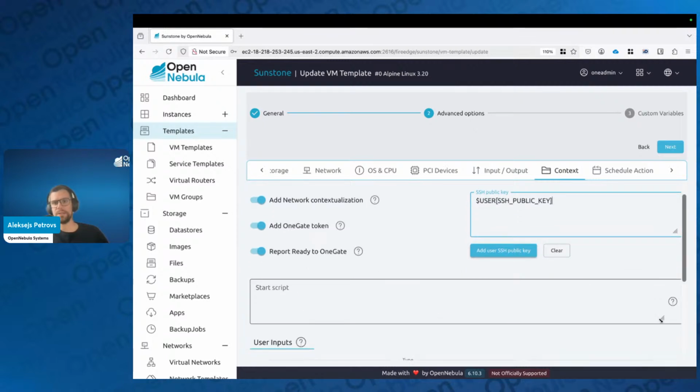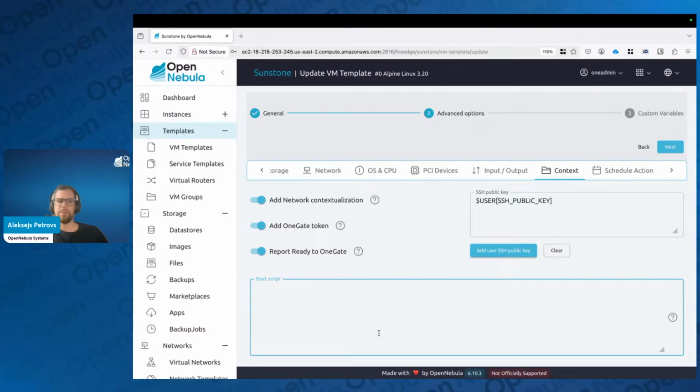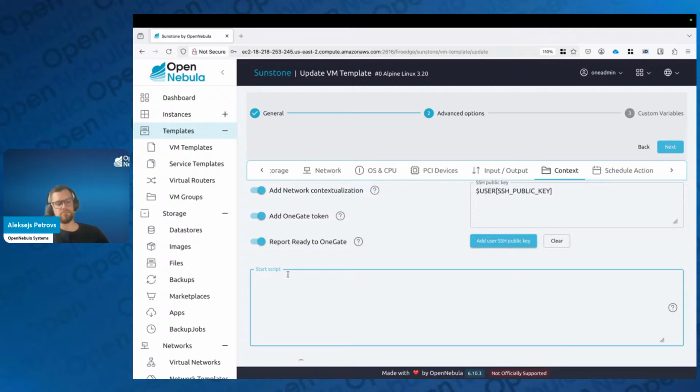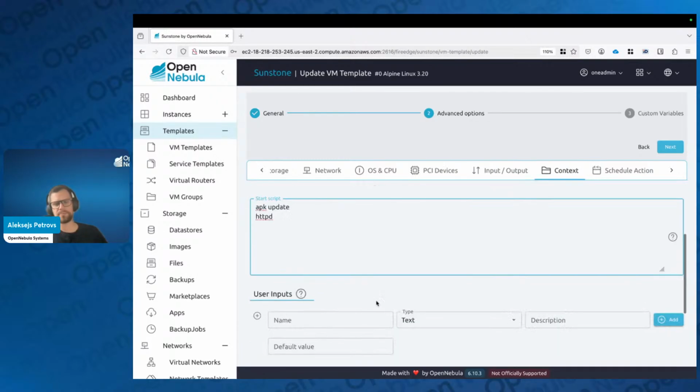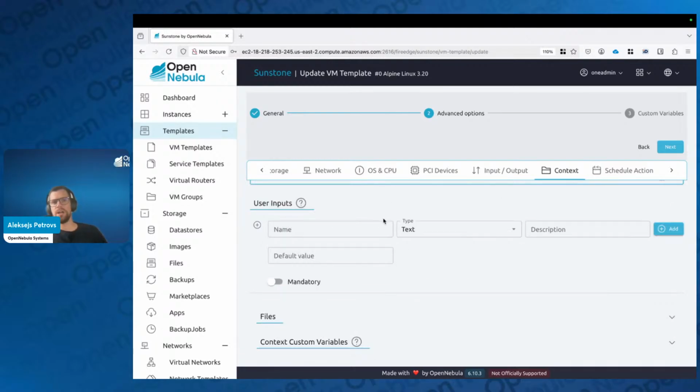Now, another important bit here is the start script. So this start script will be executed on the startup of your VM. Basically, every time a virtual machine reboots, it is going to execute this start script. Let's do, I know, APK update as the example and HTTPD, right? Obviously, it's not going to start HTTPD because there is no HTTPD installed, but yeah, it's just going to perform the APK update. Now, you also can request your users to input some of these variables, and these variables are going to be presented in the VM itself.